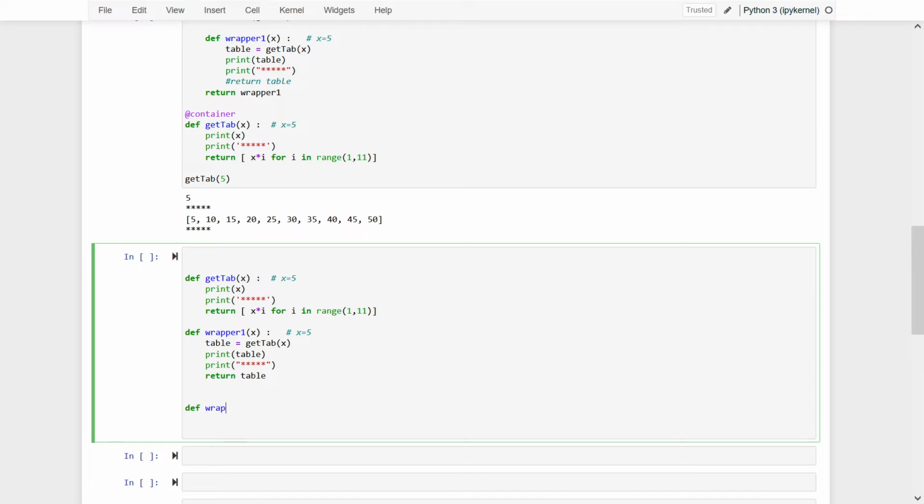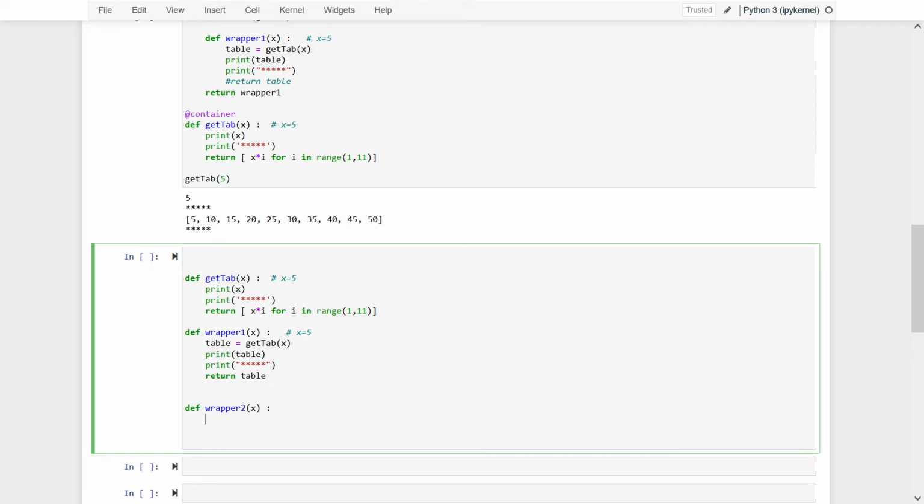Now write wrapper 2. It takes number. You may wonder, oh my God, what is going on? You are saying get_tab is taking number, wrapper 1 is also taking number, wrapper 2 is also taking number. Please hold on. I will explain in detail what the sequence is and why I am writing x everywhere. Now, this particular function I will invoke. Which function will I invoke? Wrapper 1. What does it take? This x it takes.